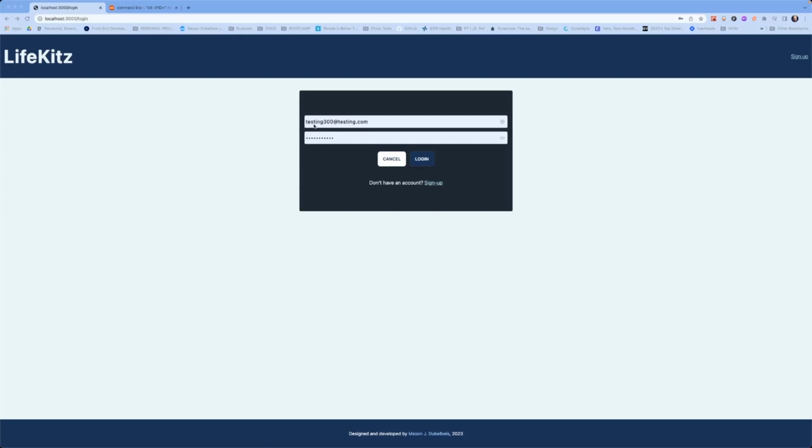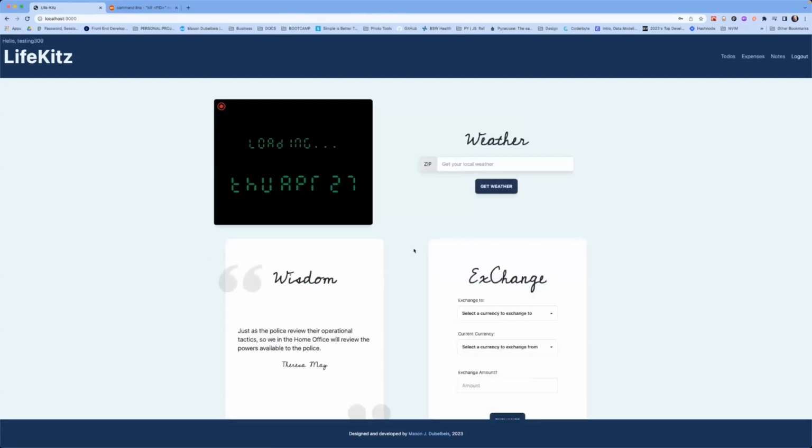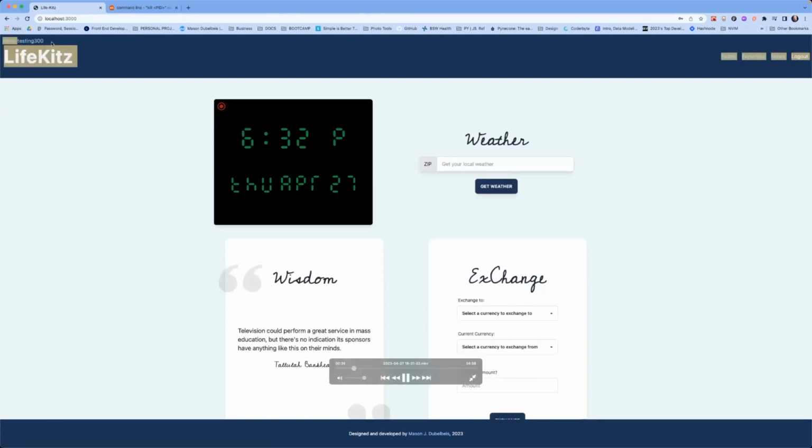So right now we have one user, his name's Testing 300. And we're going to log in, and here is our dashboard. First, it lets us know which user is logged in here, and then these are our widgets. So we have a weather widget, a wisdom widget, and an exchange widget, which is a currency exchange. So here we have the time, date, and the weather widget.